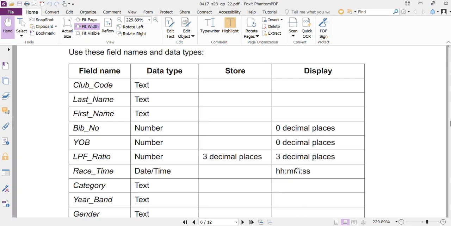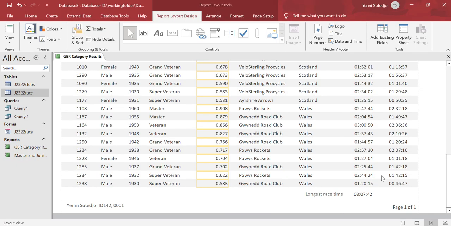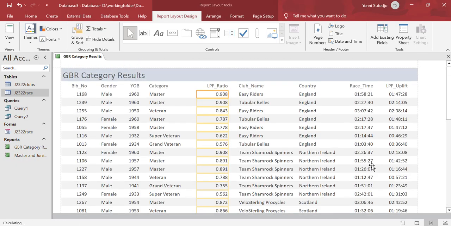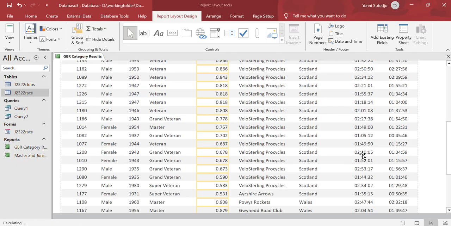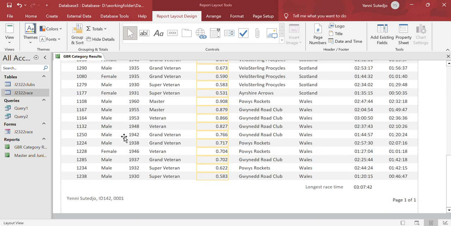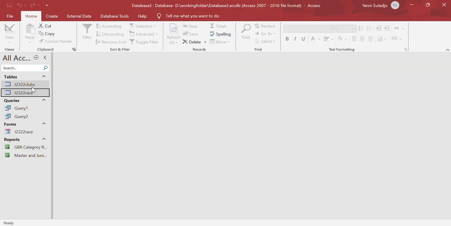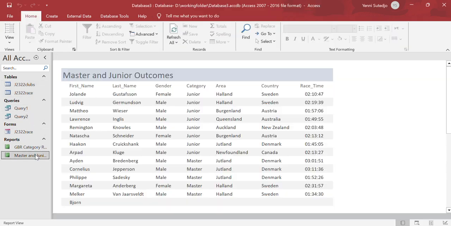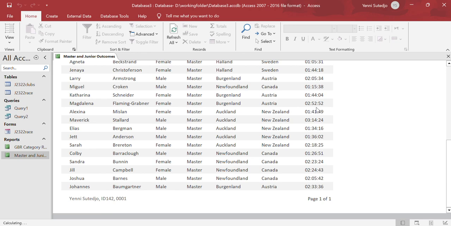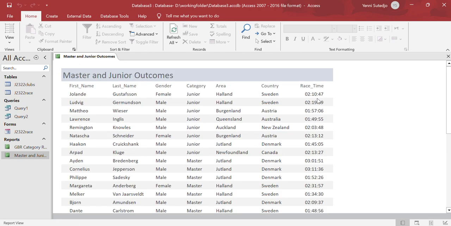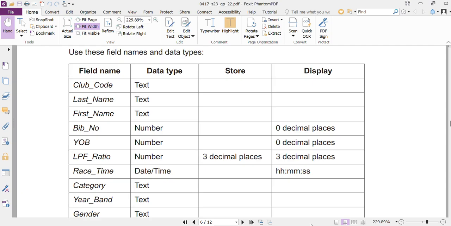And then after that, what else? The race time should be in the long time format. So look, long time format or not for the race time? Yes, right? And then after that, you can print it. I can go to the previous one, it will be Master Junior. What is the one that we need to check here? Nothing. The race time is okay, right? Yeah, the race time is okay. So that's the one that you need to do for the display part.